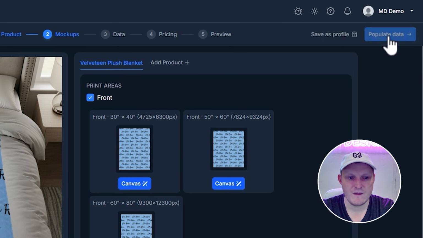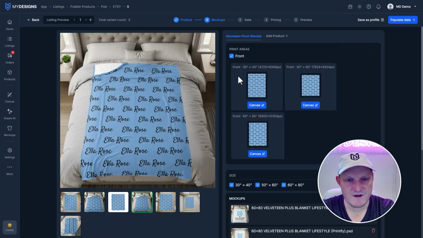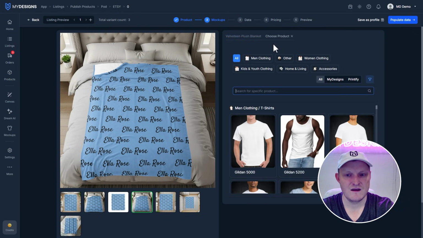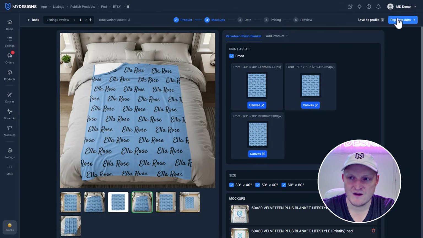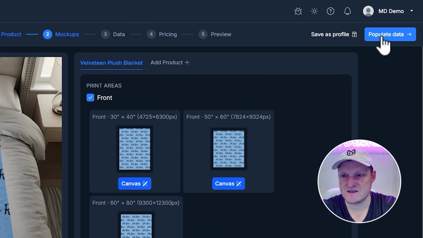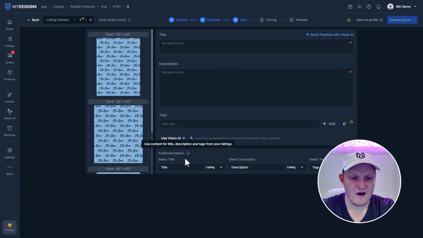The next step. Actually, I want to go back and show you something. I'm not going to do this, but if you wanted to add like the other blanket or any other blanket to this listing, you can just do add product. It's great about MyDesigns. Search the product, add it, adjust the print file, and you're good to go. So I'm going to exit that, but I wanted to show you, in case you're not aware, you can do multi-product publishing, and that would add it to the same listing. So let's go populate data. Now, you could write in your titles, descriptions, and tags manually, or you can use Vision AI.